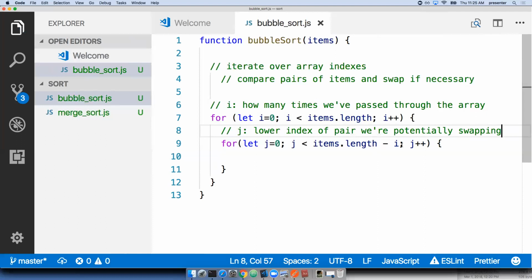So in this context, I is the counter. Yes, but J is kind of a counter too. I mean, they're both counters, but J is representing an index of the array, and so J is counting how many indexes we've looked at, and I is counting how many times we've done our bubble sort process.